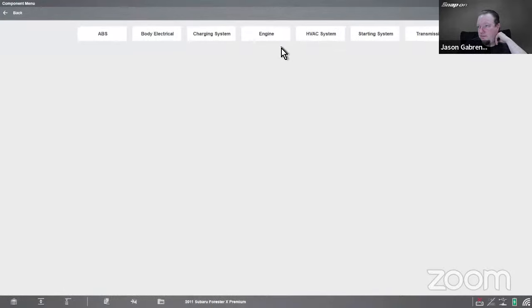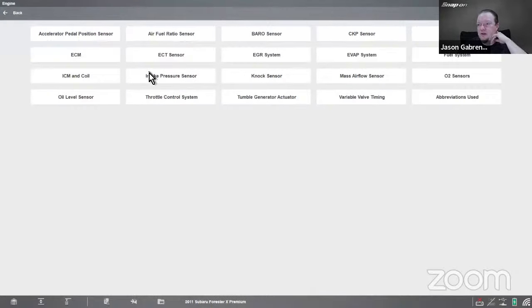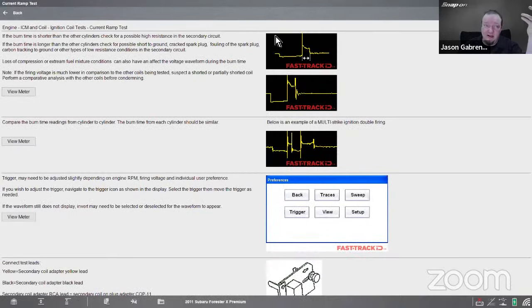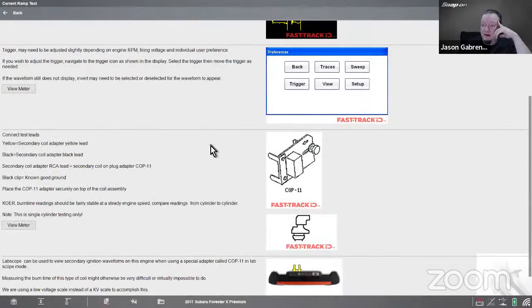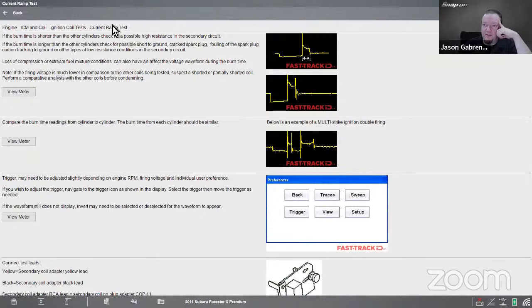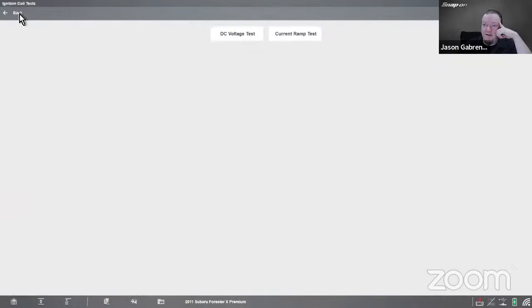Non-turbo. And if you go into engine, you can go into ignition. Now, this has, once again, the coil test that we can do, and we could do a current ramp test on it, but it says we can't do a secondary test on this, and that is due to the design of the coil. So a current ramp test is going to tell you how to hook up. There's also that COP11 that I talked about is available to check burn time readings, etc. It's just going to kind of show you how to hook up and do your different tests on that vehicle.